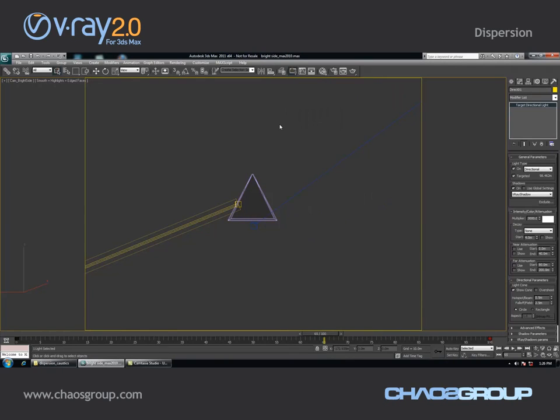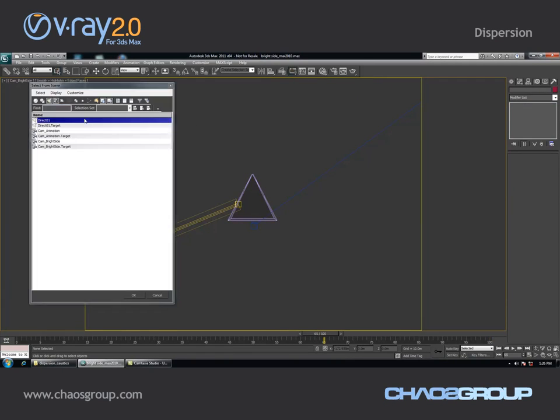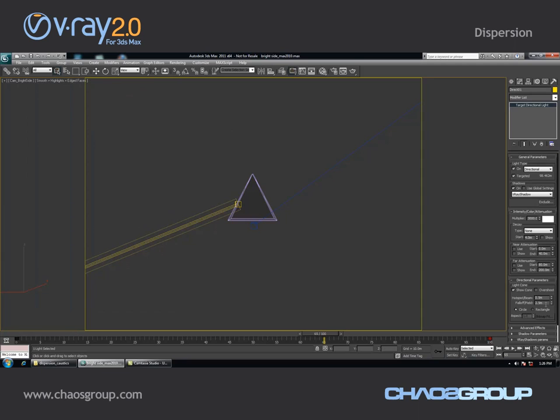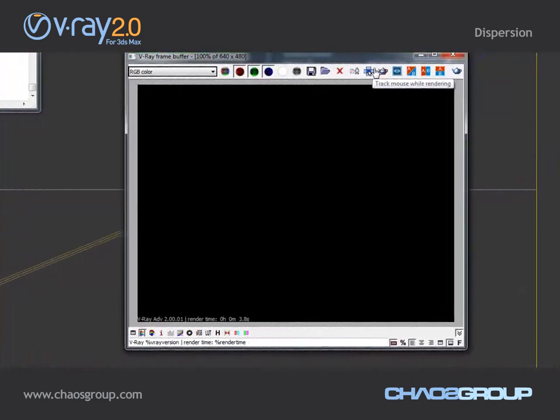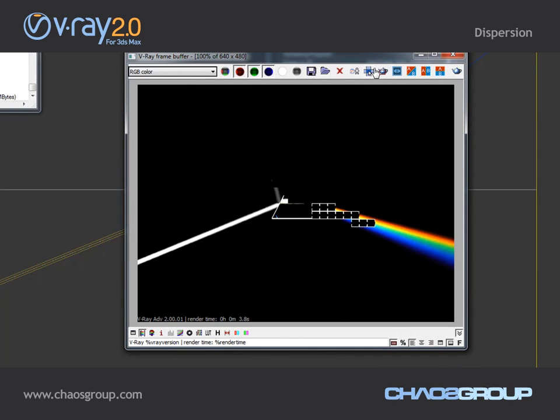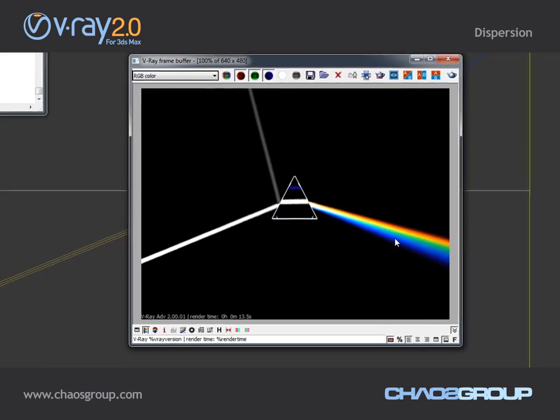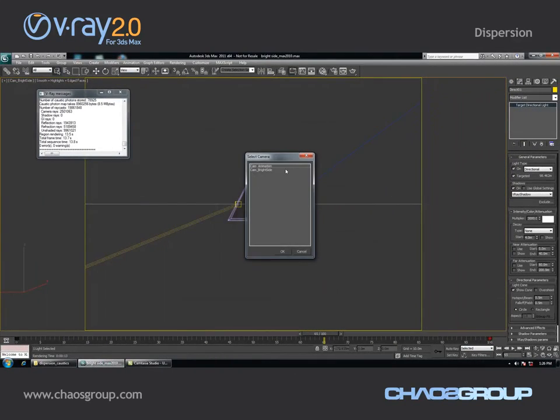Before rendering, I'll just adjust the light source in the scene and make it narrower. I'll hit render, and first we'll create the caustics photon map, which will take a couple of seconds, and then we'll be able to see the final render. As you can see, it took us 13 seconds to create a perfect volumetric caustics. And let's render from the other camera.